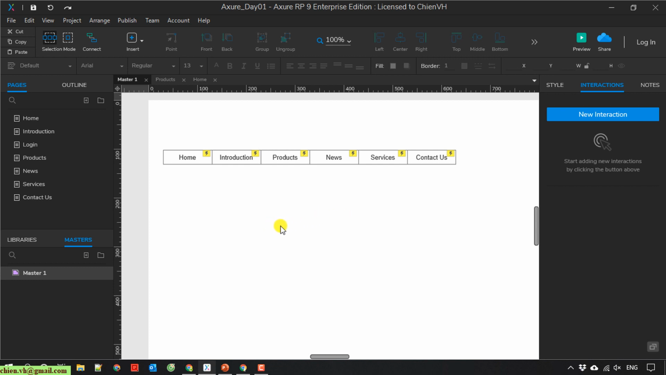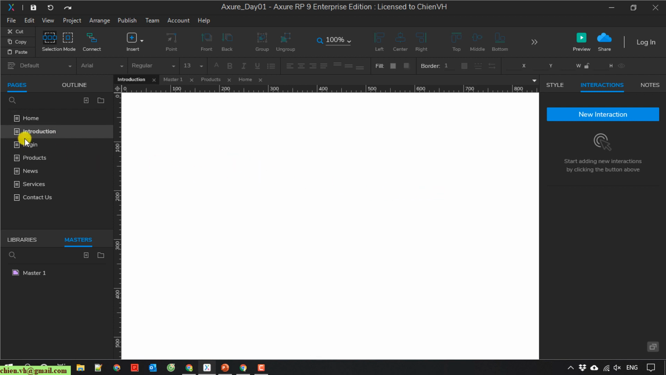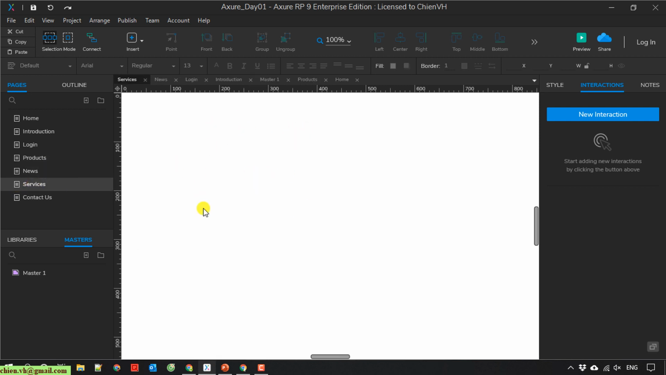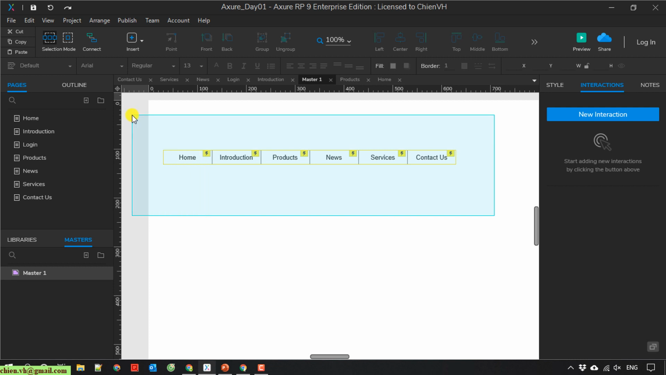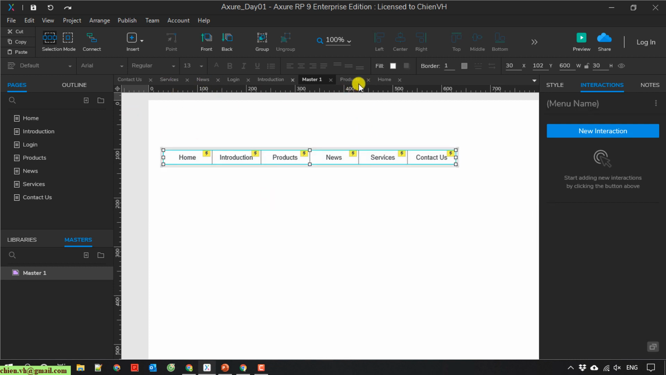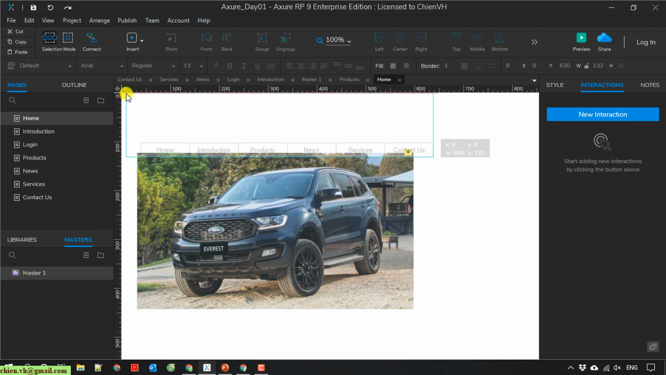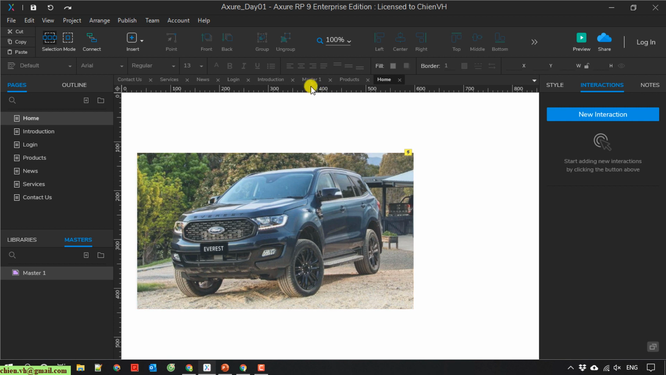So here, I will open the home page. Okay. You see here, I have a home page. The interaction is blank for product, news, services and contact because these are newly created. So here I go back to the home page. Okay, I open the master and I copy this one. No, sorry, I go back to the home page, drag and drop this one here. Oh, it's very big. Okay. Back to the master here.